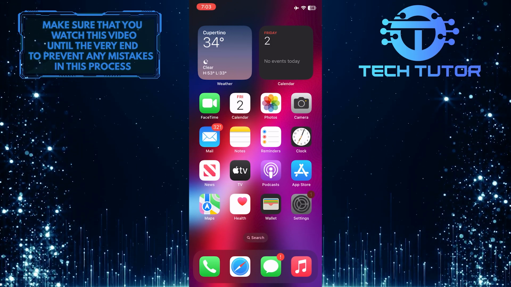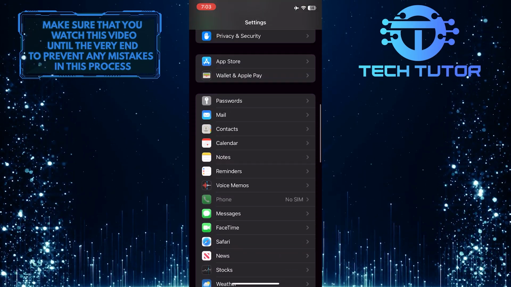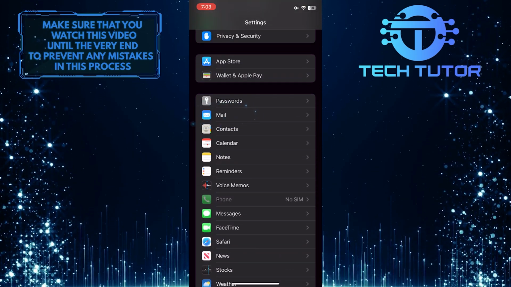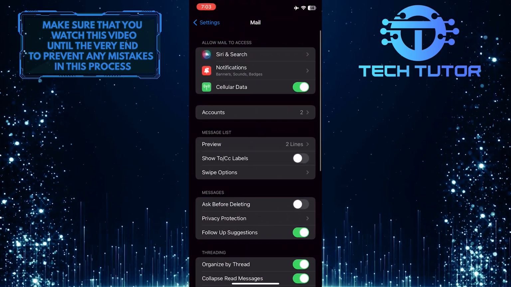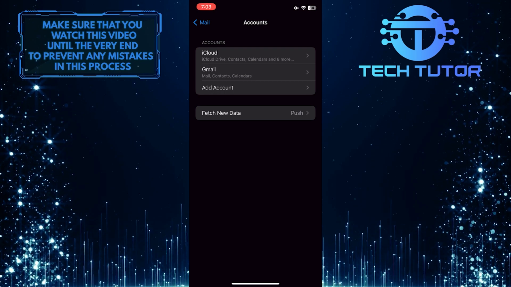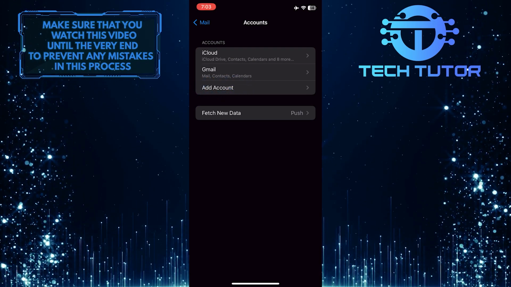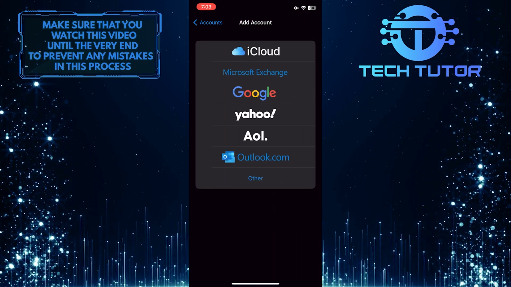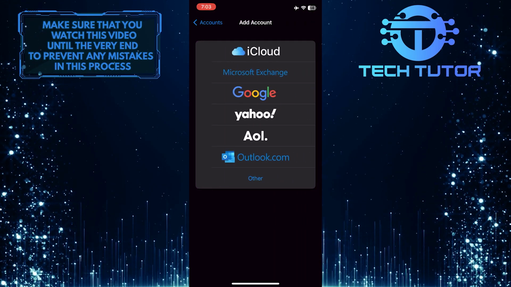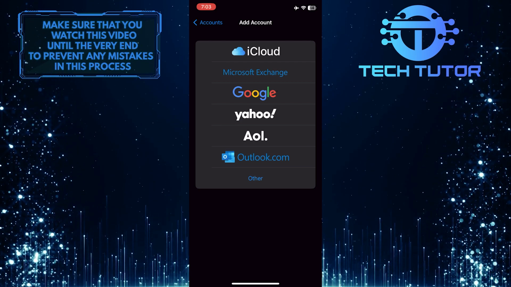To get started, open up the settings of your iPhone, then scroll down a little bit and tap on Mail. After that, select Accounts. Once you are on this screen, you will see an option called Add Account, so go ahead and tap on Add Account. And now you have a bunch of options to choose from: iCloud, Microsoft Exchange, Google, Yahoo, AOL, Outlook, and Other.